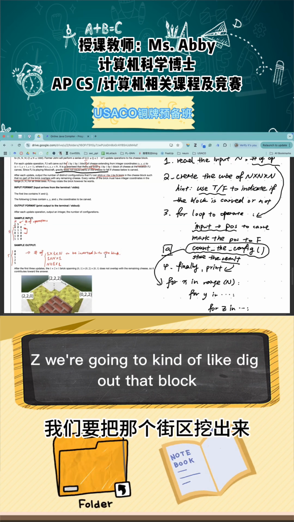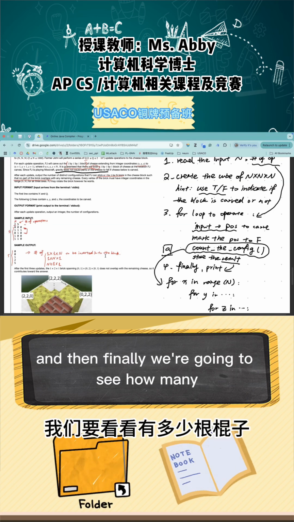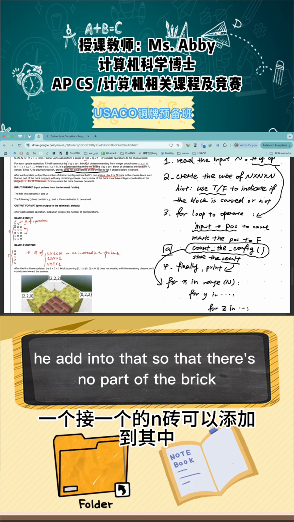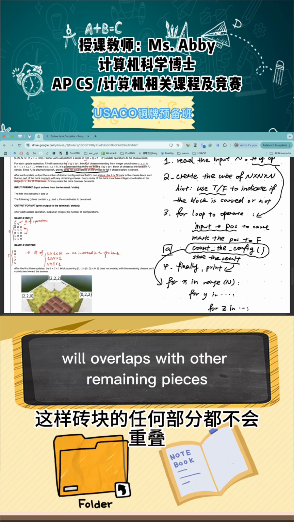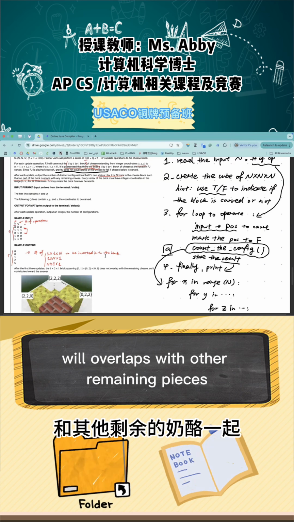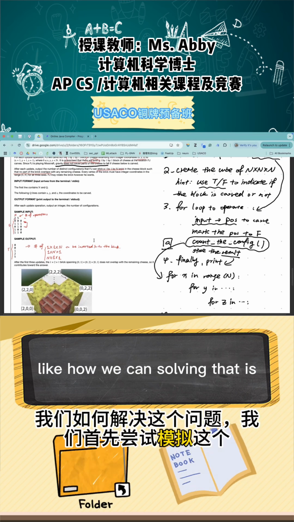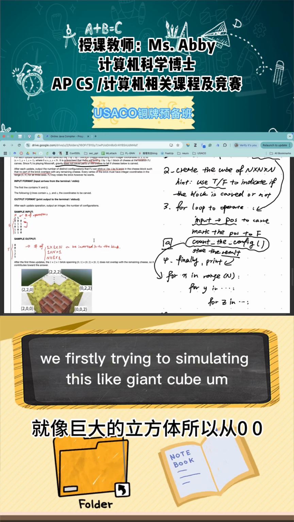We're going to dig out that block, and then finally we're going to see how many stick one by n bricks could be added into that so that no part of the brick overlaps with other remaining chips. And as I mentioned last time, how we solve that is we first try to simulate this giant cube.